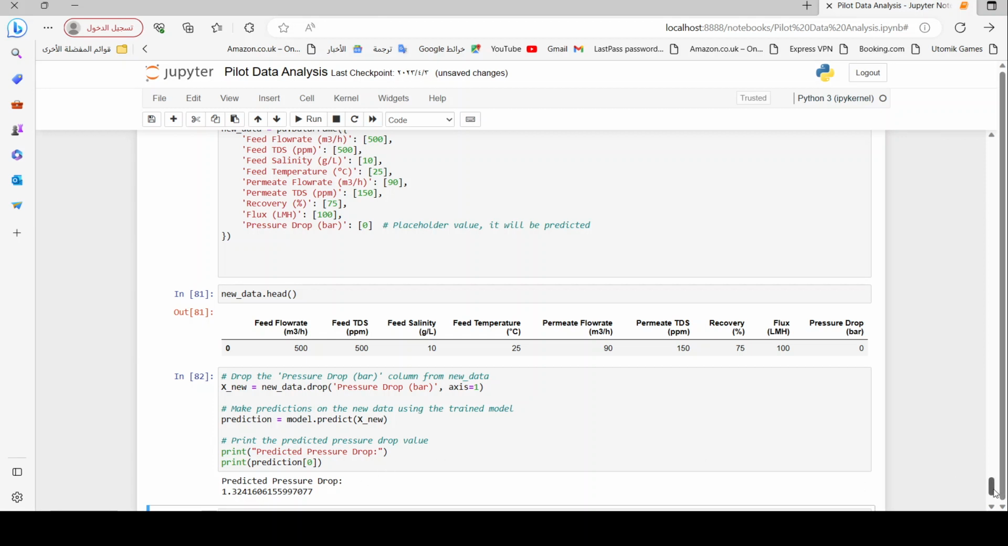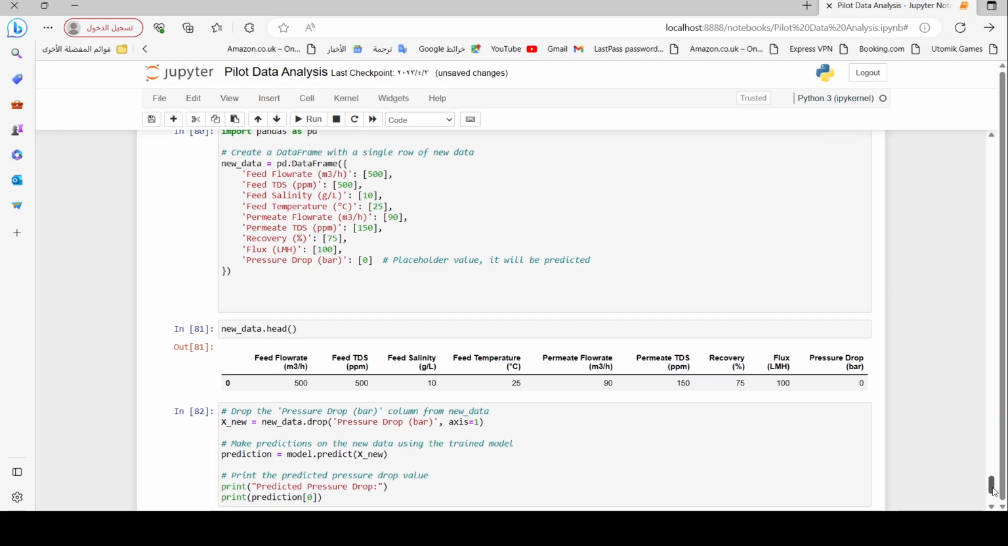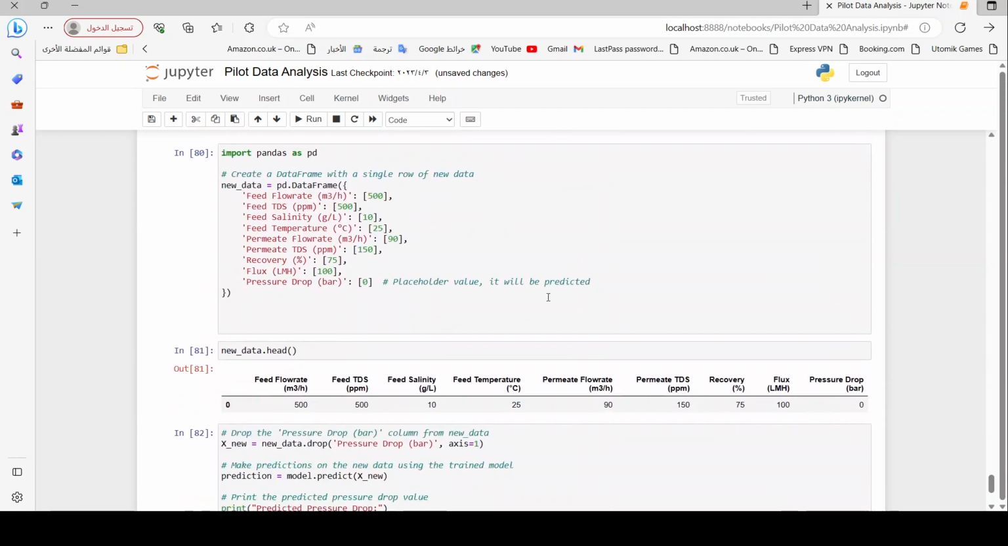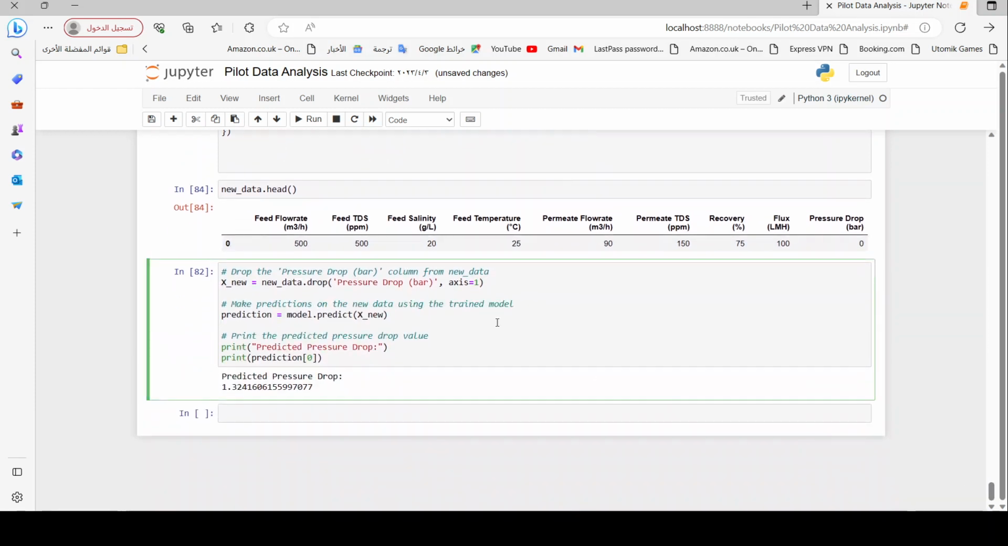Now let's adjust our data to see the impact of changing operating conditions on pressure drop. We are going to adjust feed salinity, which we already knew has a major influence on pressure drop. So we will change it to 20 and see what will happen. Let's run this cell. Here, feed salinity has been changed to 20 grams per liter. Let's see what will happen to the pressure drop.